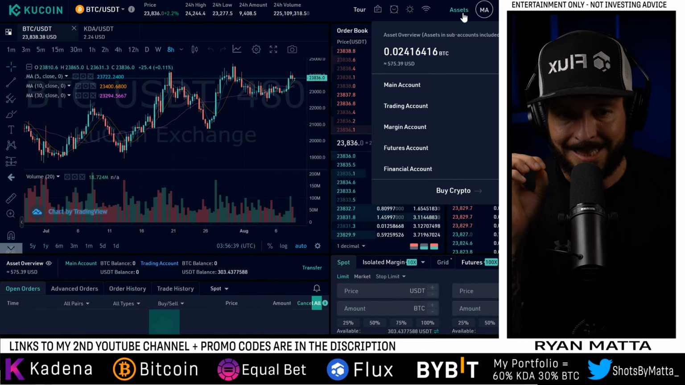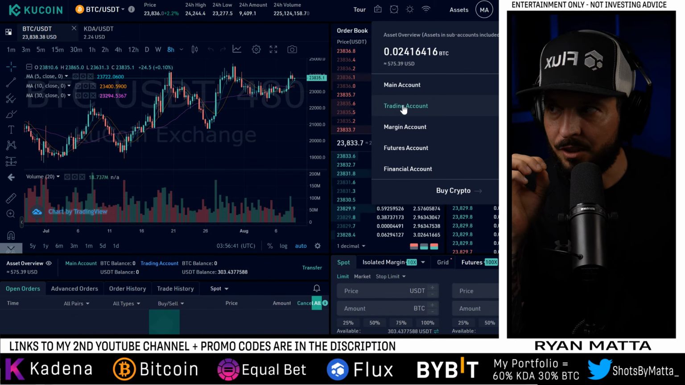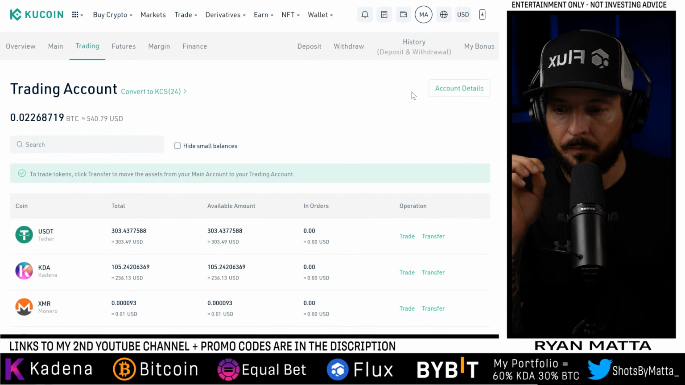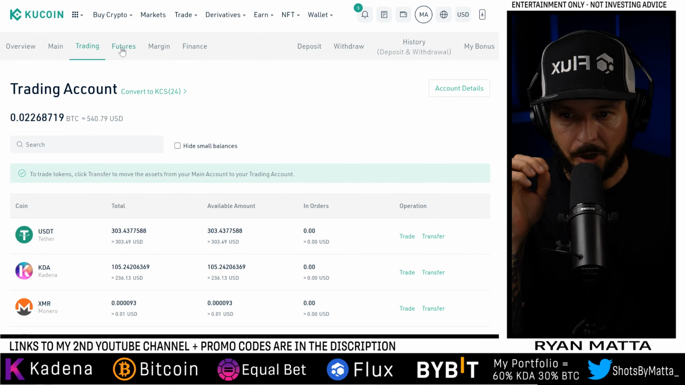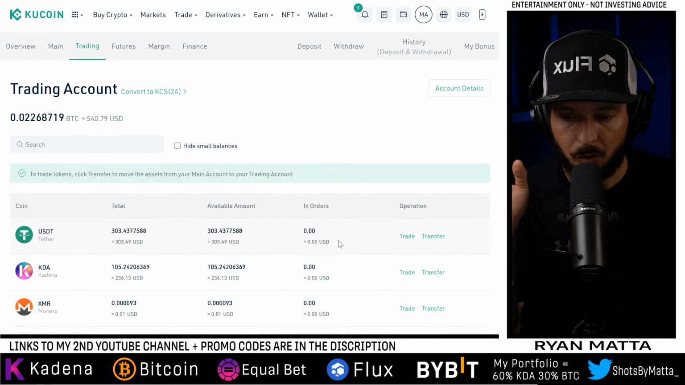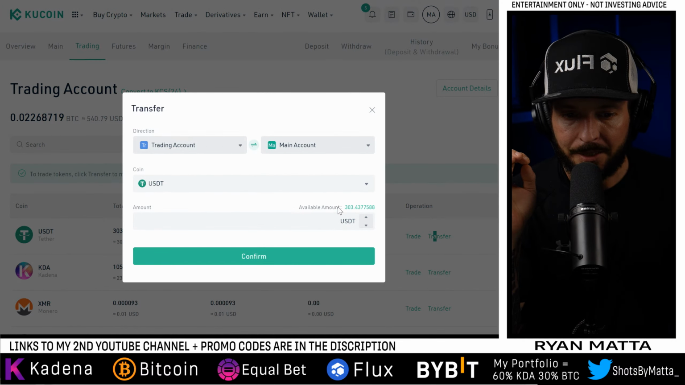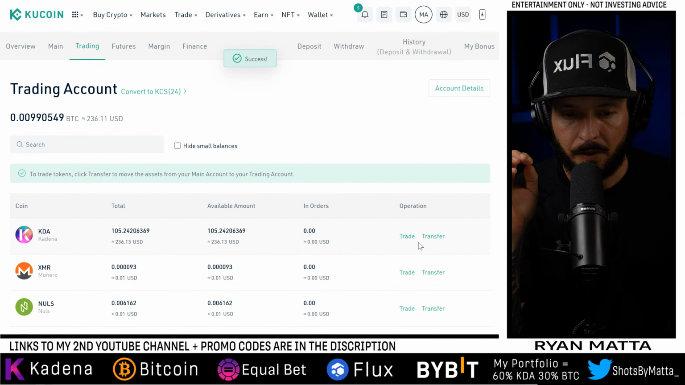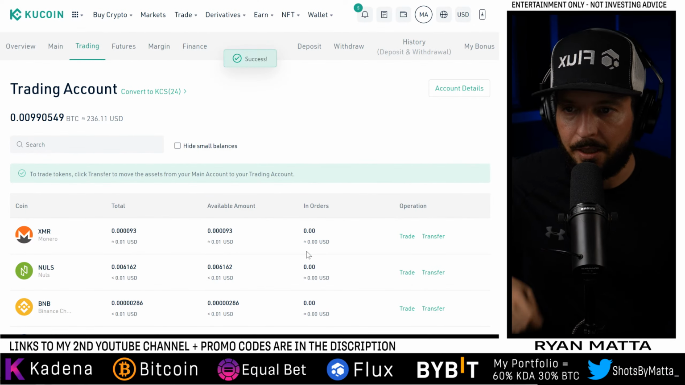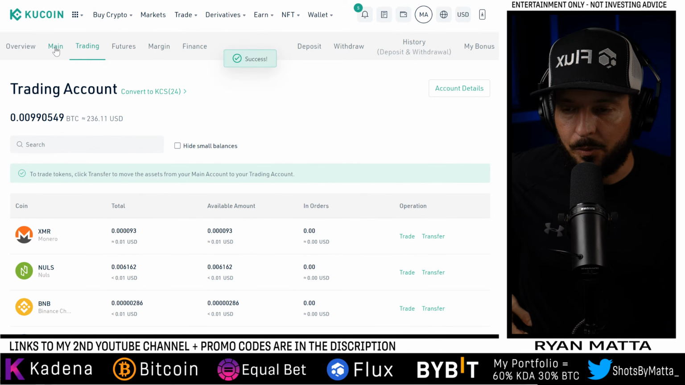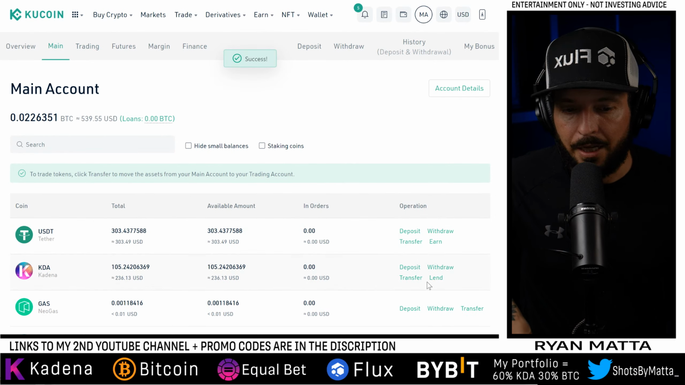We're going to go up to our assets tab. I'm going to click on trading account. On Kucoin, you have several different wallets. You have your main, trading, futures. For whatever reason, they have 20 different wallets. So I'm going to transfer my USDT back to the main account, and I'm just going to hit max. I'm going to move it all over. And I'm going to transfer my Kadena also to my main account, because eventually I might as well pull off my Kadena as well. But we're just going to talk about how do we send and how do we withdraw.